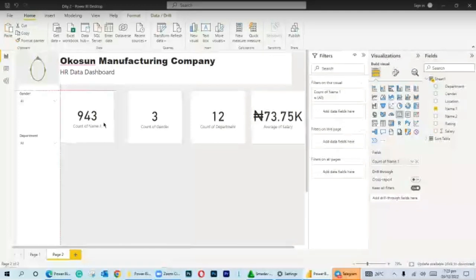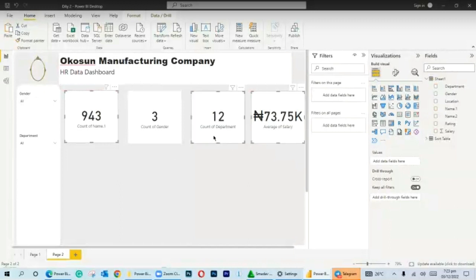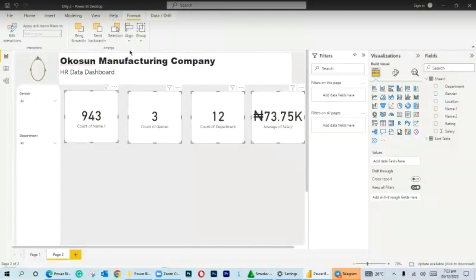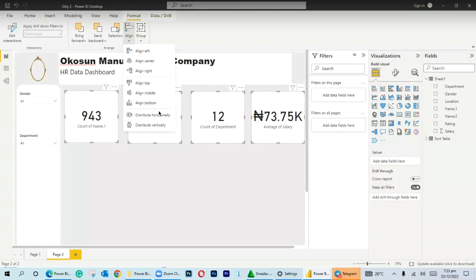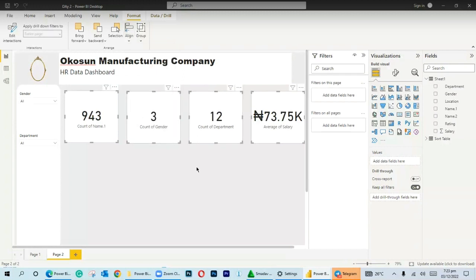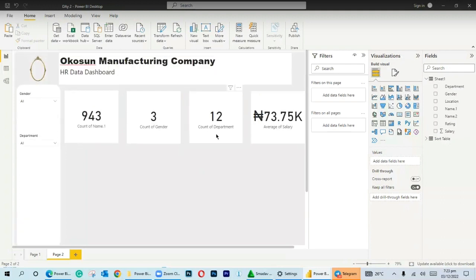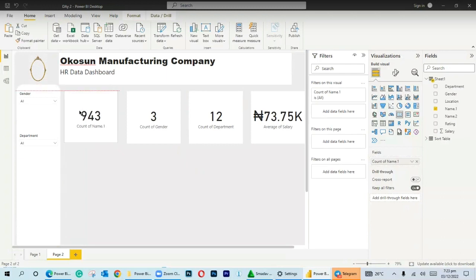So I'm going to select these 4 visuals up until here. I'm going to go to format, then I'm going to put align. I want this to distribute horizontally. So now what this just did is that it gave them equal spaces. I feel like wow. So it gives them an equal amount of space among each other.